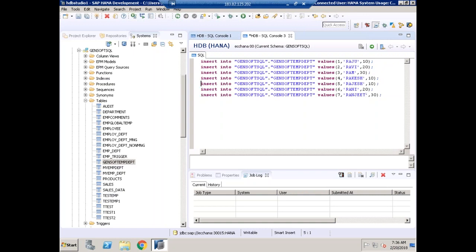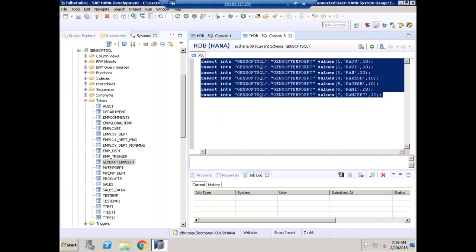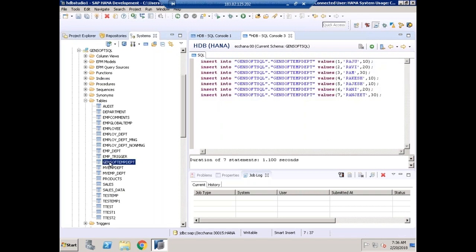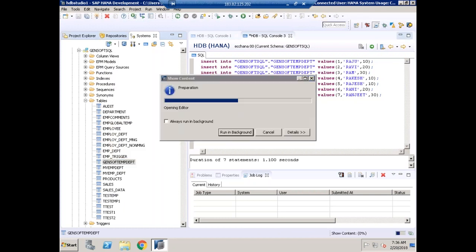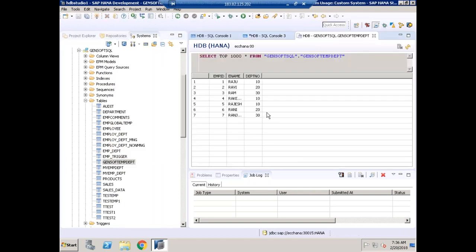Right. So this is my data. Let me execute this. Yeah, all the rows are created. If you see the content, we have these 7 records. Now my requirement is I want to create a procedure, and I want to consume that procedure from our ABAP report.